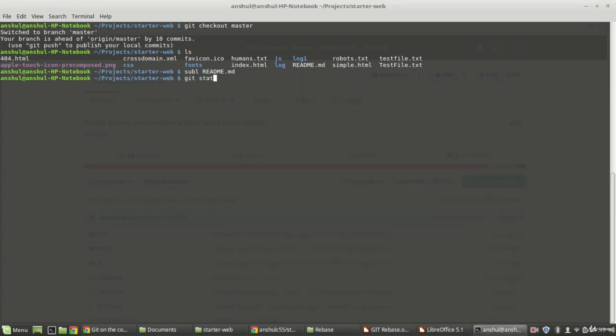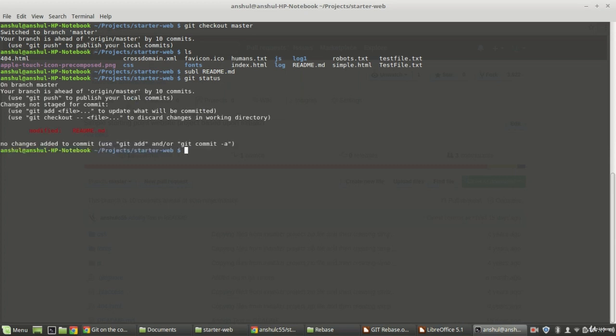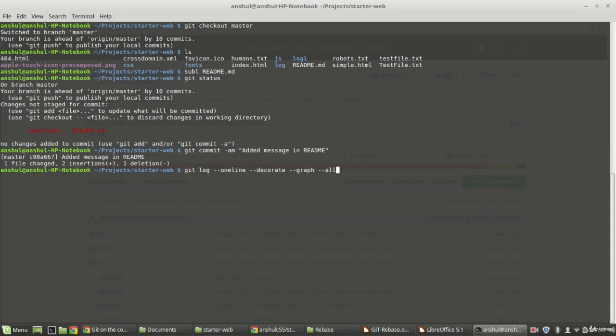Git status, and I have one modified file, so I will simply commit it with git commit -am, and say edit message in readme. Again execute the log: git log --oneline --decorate --graph --all.